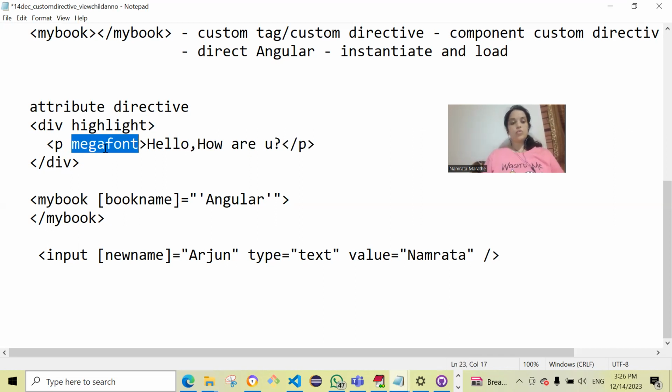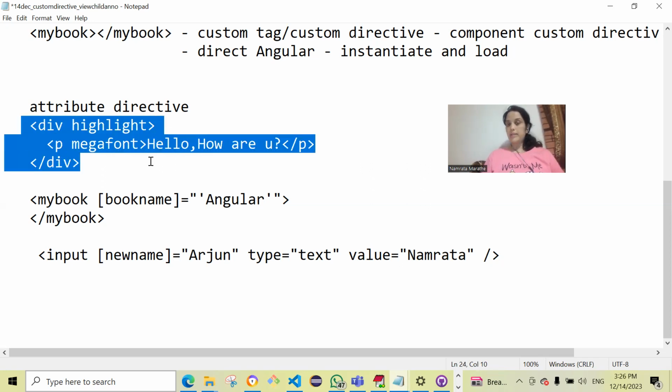So it is up to you how you code for this particular custom attribute. But one thing is for sure, that when I use a custom attribute inside this host element, why is this host element? Paragraph is a host element. Why? Because I am using this attribute inside this element. So if I ask you what is the host element for this custom directive, the host element is paragraph. For highlight directive, what is the host element? The host element is div, entire div.